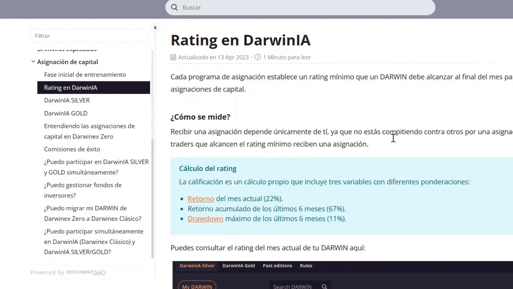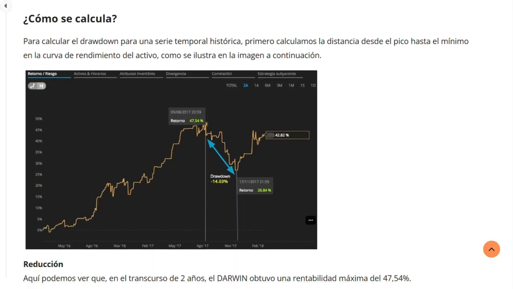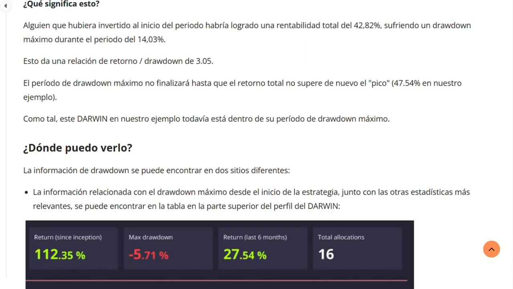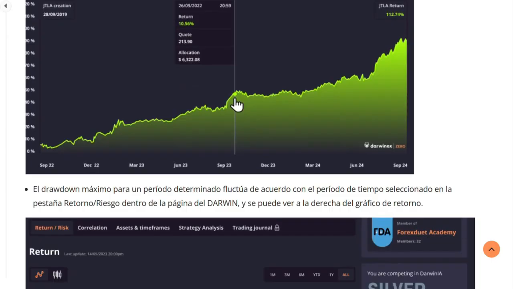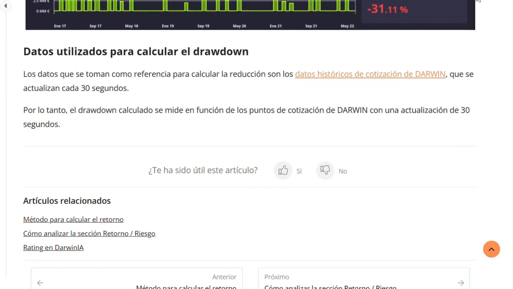Keep in mind that the drawdown, in case you're unaware, will not change unless you continuously exceed the previous maximum drop. In the description of this video, I'm also leaving you a link to the Darwinex ZERO page where it explains in detail how the drawdown of any index is measured.